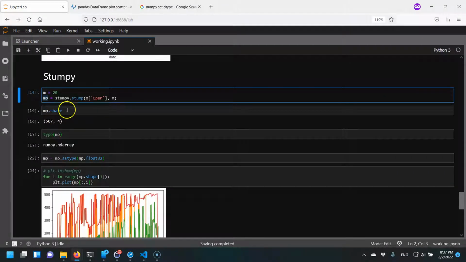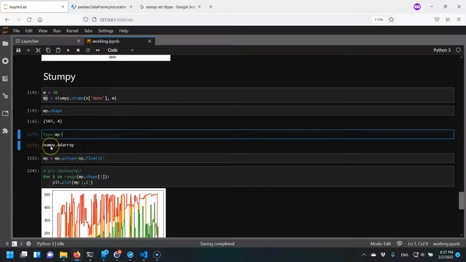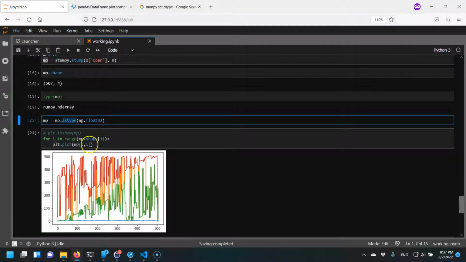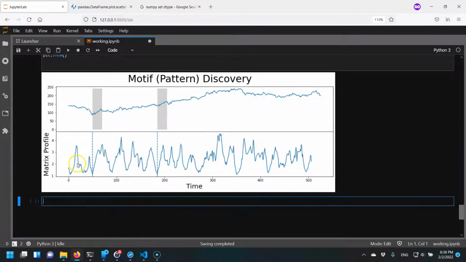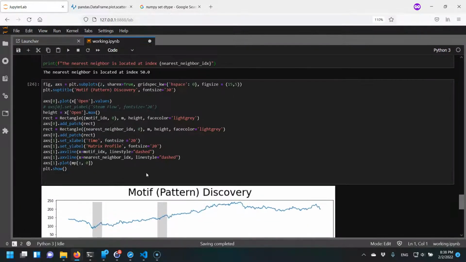I can see that the array size is 507 by 4, and it's a numpy int array. Interestingly, the type of the array was object, so I used astype to convert it to float, and then I wanted to plot it just to see what's going on. And this is what it looks like. I'm going to use the tutorial on the Stumpy website to make a nice plot. I basically just took the exact code from the Stumpy website, which is shown here, and modified it a little bit.